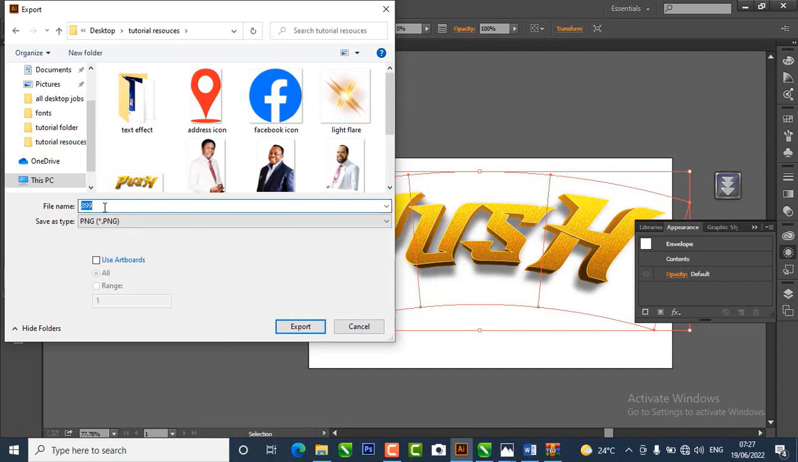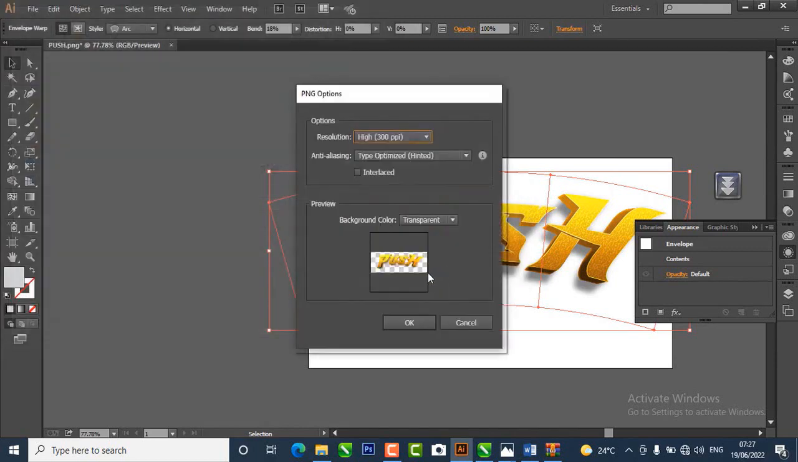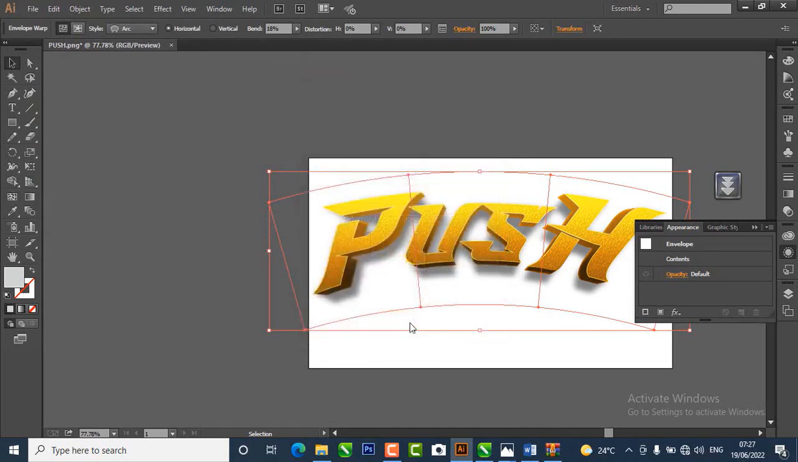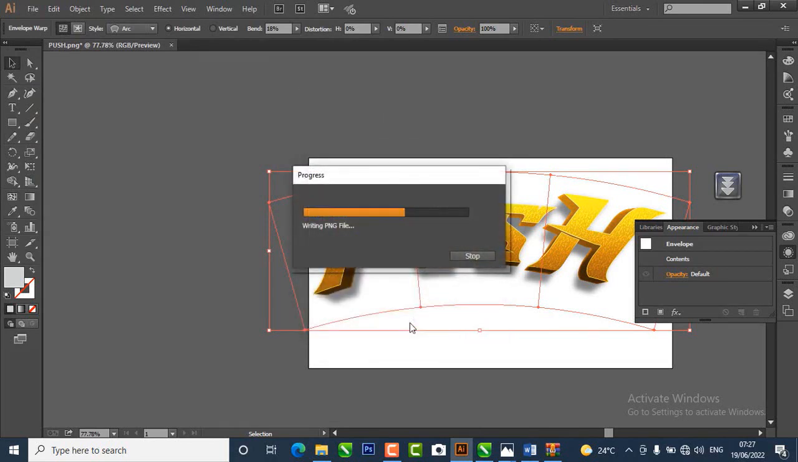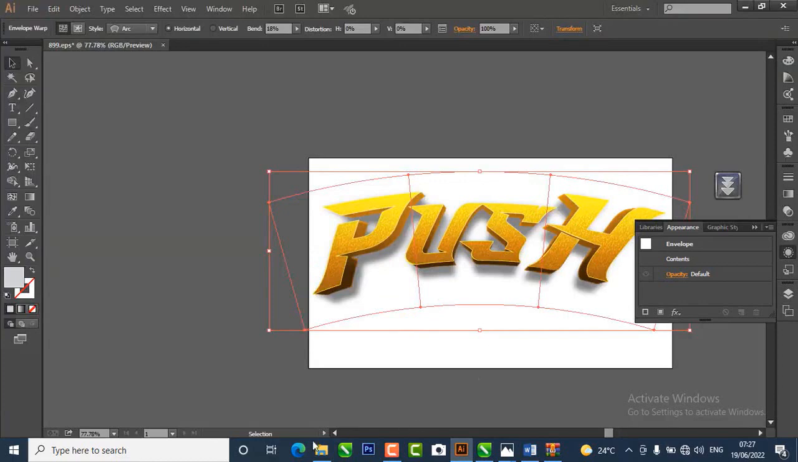Now I will change the file name to push. Okay, already I have push on it, so I will replace, then export. Yes, and I'll say okay because I have push. The resolution is 300. It's okay. And I say okay. Exporting already. Taking a little. Boom. It's exported.